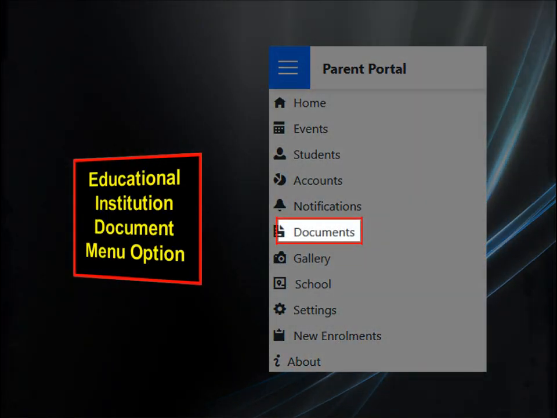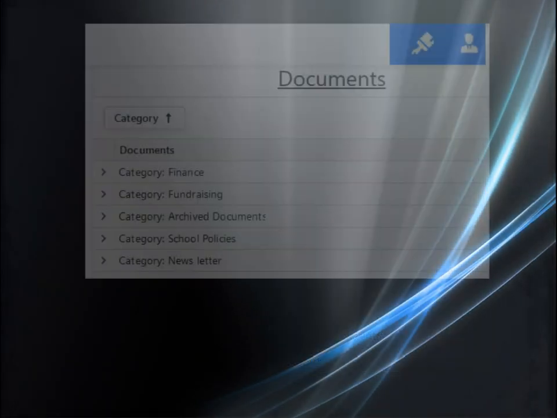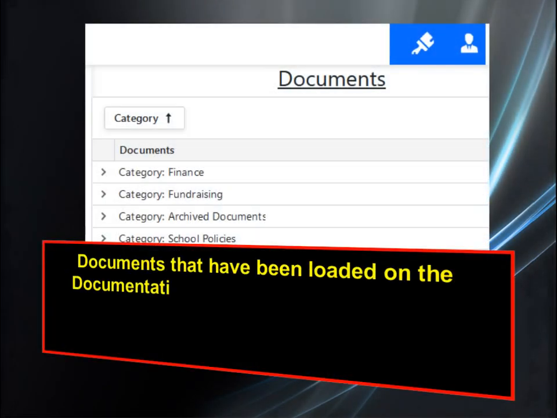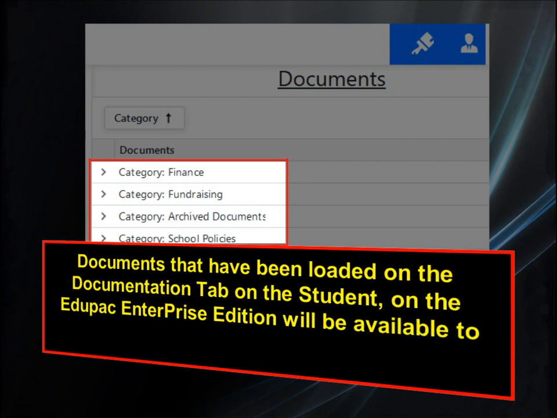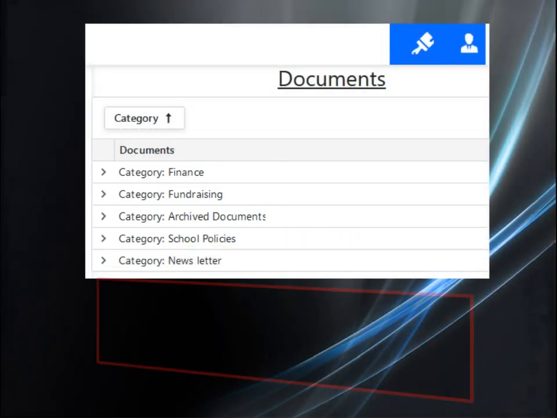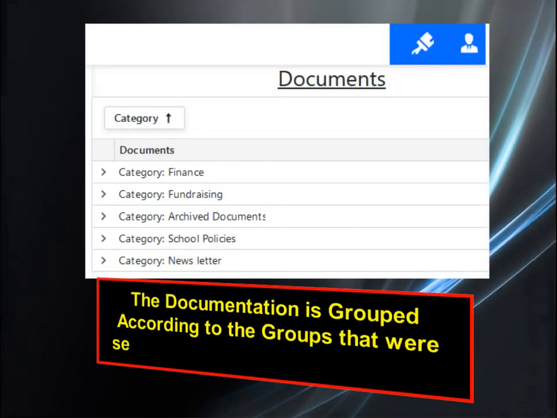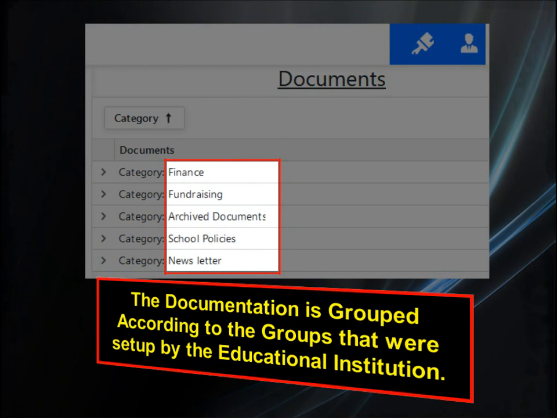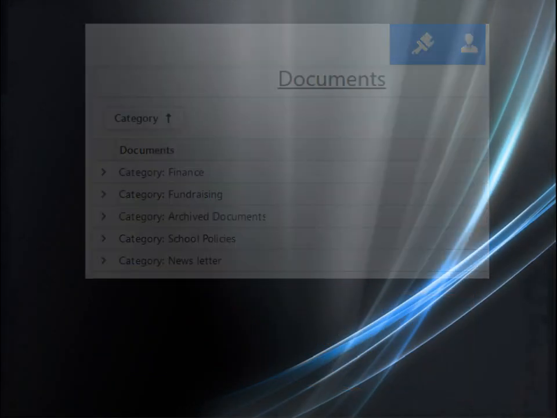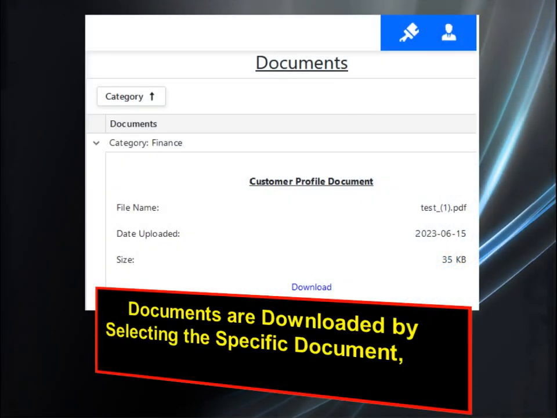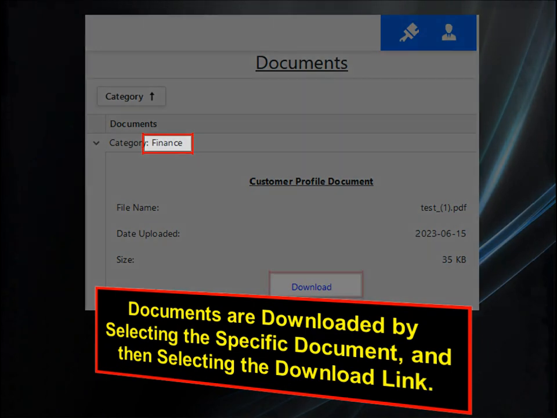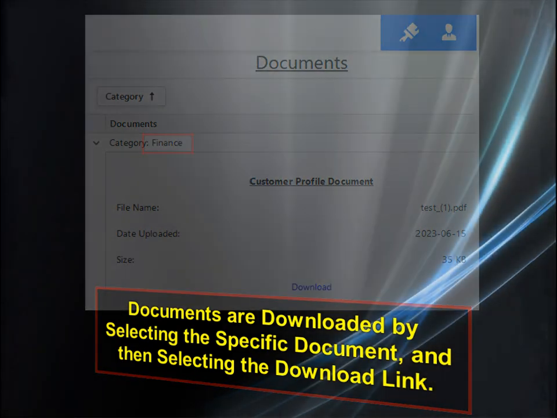Educational institution document menu option. When the user selects this menu option, all documentation that was published to the portal by the selected educational institution will be displayed. The documentation is grouped according to the groups that were set up by the educational institution. Documents are downloaded by selecting the specific document, and then selecting the download link.